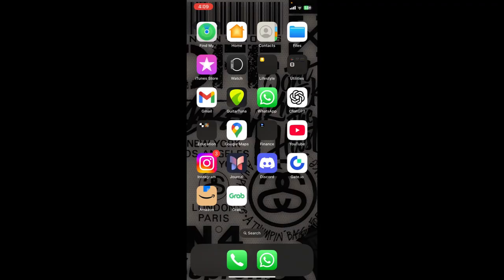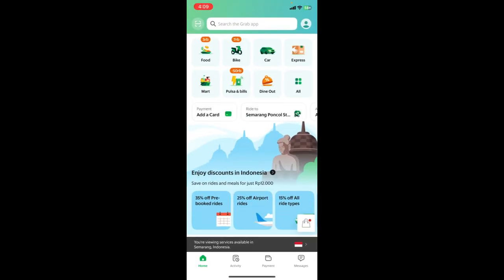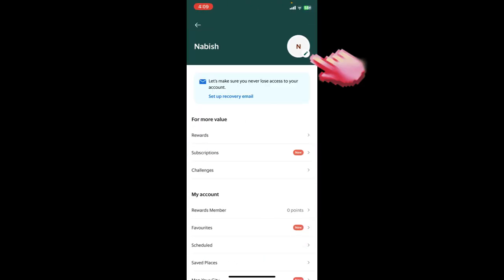First of all, open Grab application on your mobile device. Once you open the app, now log in into your account with your registered email and password. After you get logged in, now look at the top right corner of your screen where you can see your profile icon. Tap on it. After you click on it, again click on your profile.